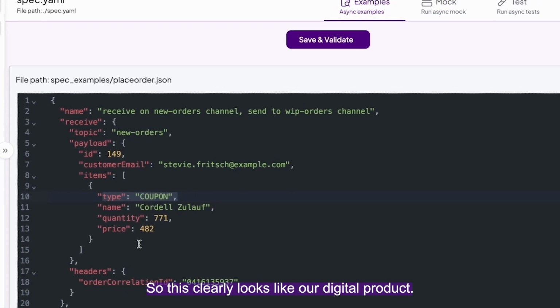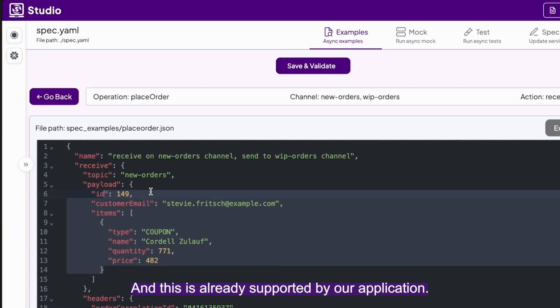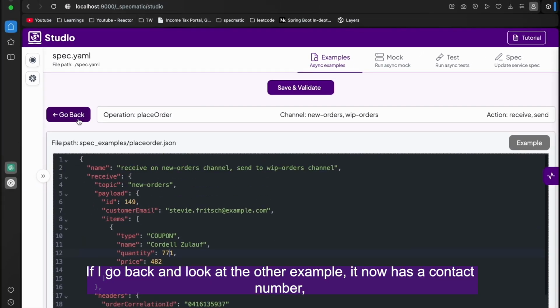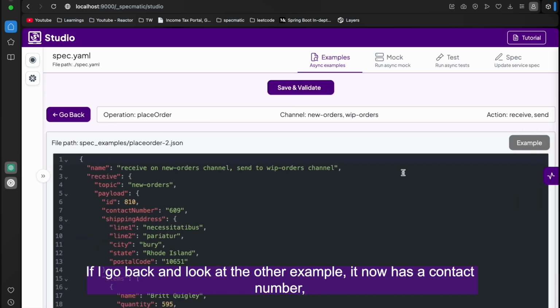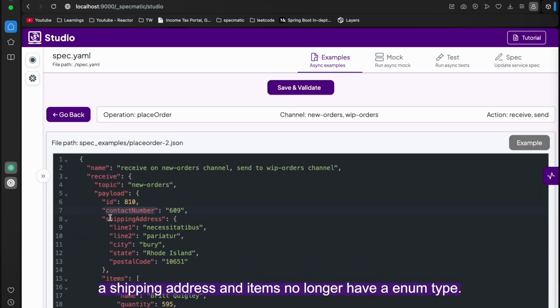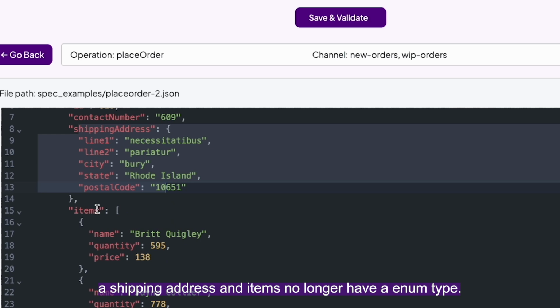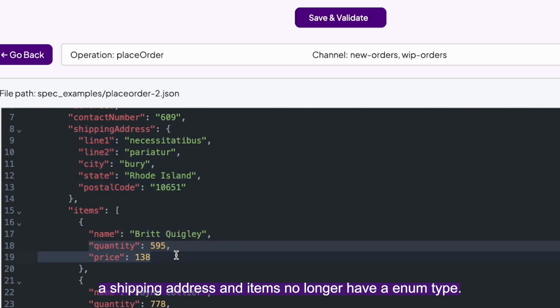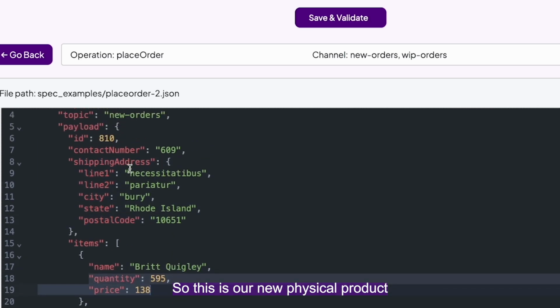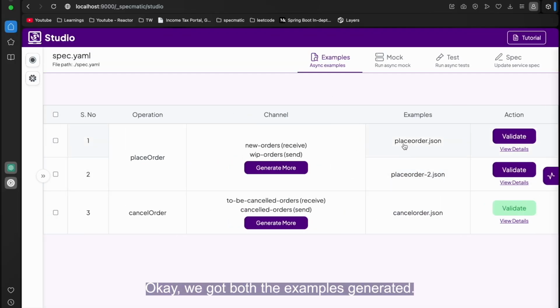So this clearly looks like our digital product, and this is already supported by our application. If I go back and look at the other example, it now has a contact number, a shipping address, and items no longer have an enum type. So this is our new physical product, which is our new requirement for our application. Okay, we got both the examples generated.